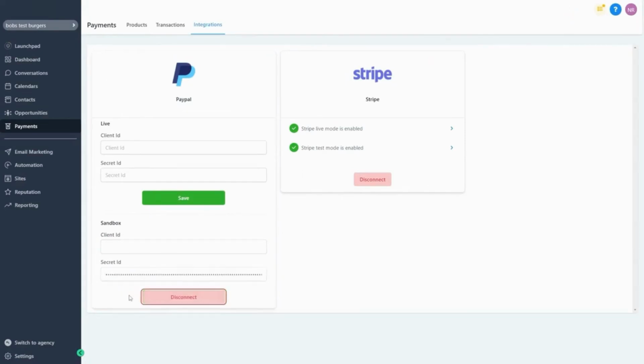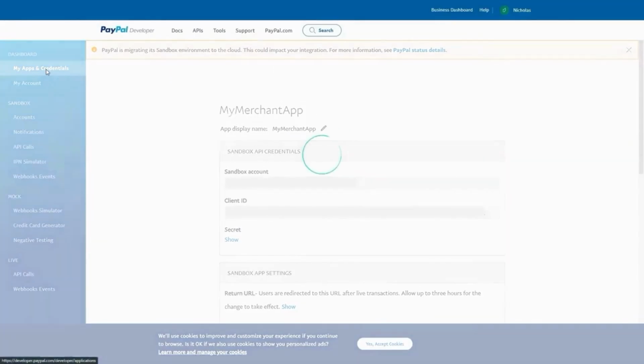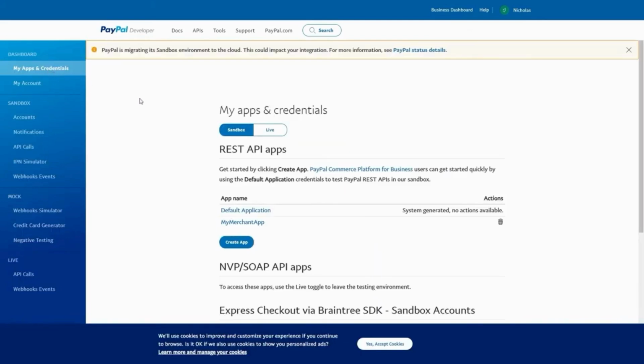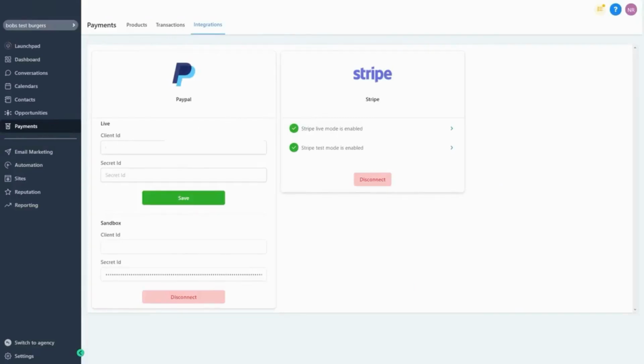Now that we have the Sandbox linked, the next step is to connect our Live. Head back into PayPal, and then click on the My Apps and Credentials tab to take you back to the homepage. From here, we are also going to swap the mode inside PayPal from Sandbox to Live. Then you're going to repeat the same steps as before with creating your app and getting the Client and Secret ID for the Live and putting it inside the system.